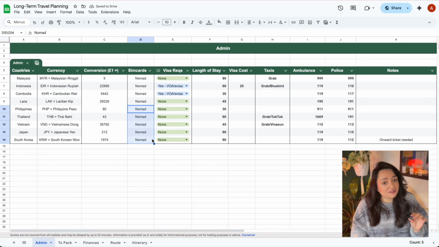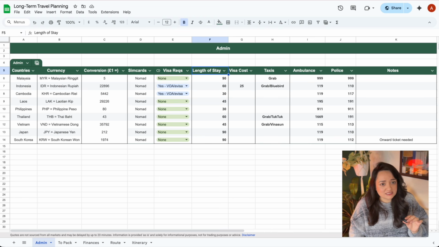But if you've got your favorite provider, you can pop in which eSIM provider or SIM card that you're going to be using in every destination. Everything else on this spreadsheet is basically core logistics, like visa requirements, the length of stay that you can have without a visa, costs associated with it, and then emergency telephone numbers.